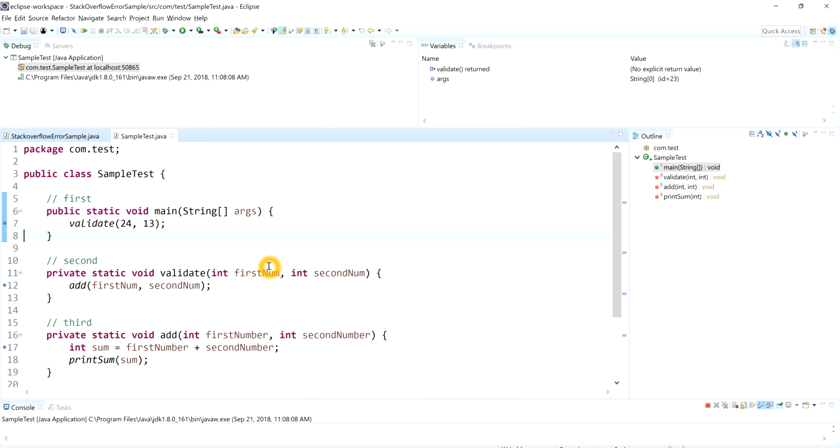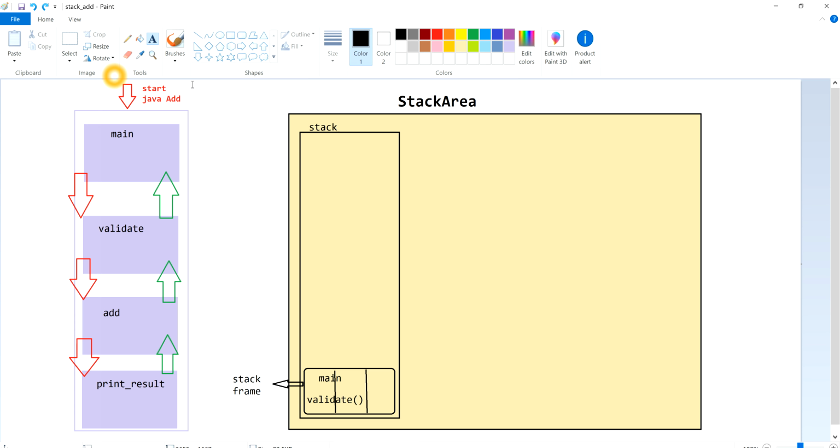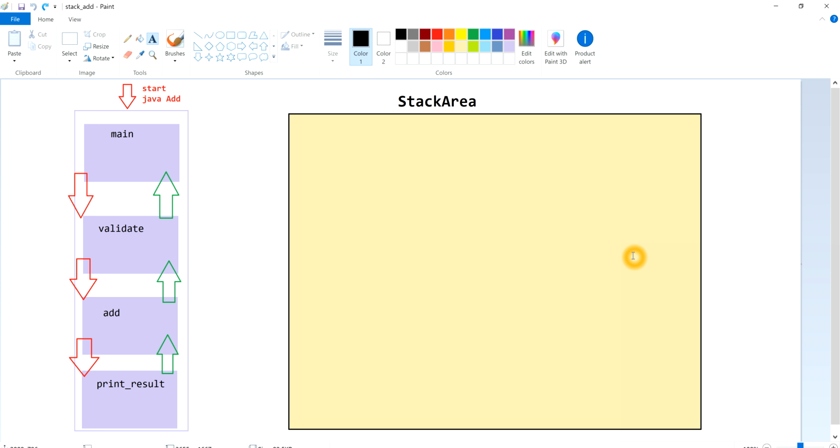So when I do F6 here, the program is done, and if you see here, the sample test is terminated and there is no thread here. So same as the program, there won't be any stack area. So this main method gets removed here, and finally, as there is no method call here, there is no need of this stack area, and finally this also gets removed, and the space is utilized or allocated for the next threads that start.